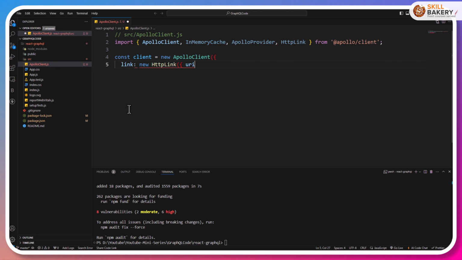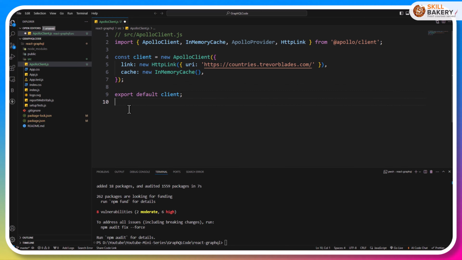And then we'll be using HttpLink to point to our GraphQL public endpoint, countries.trevorblades.com. This basically provides you a public GraphQL endpoint which we can use for demonstration purposes.